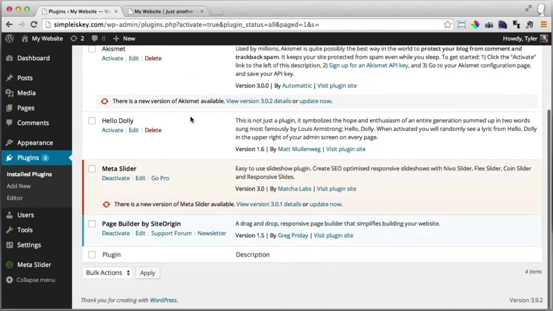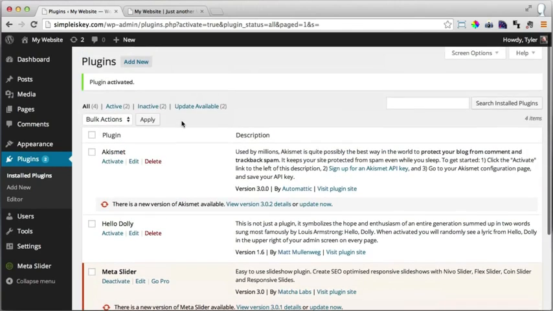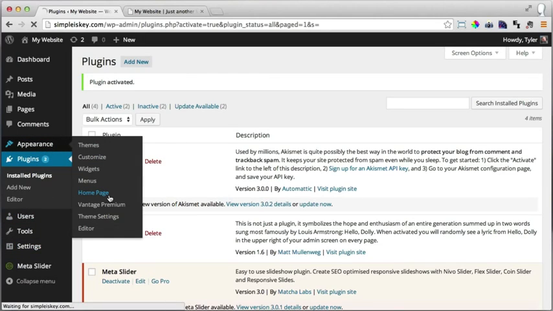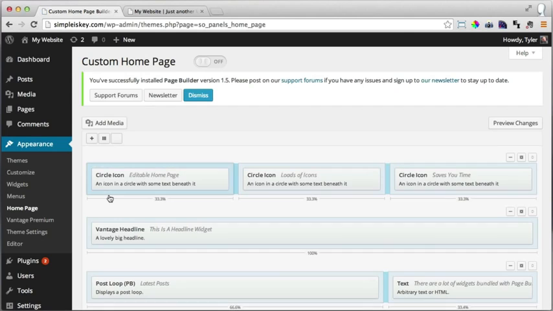All right, so now it is one of our plugins. So our page builder is one of our plugins now. All right, now we can go back to Appearance and Homepage. And we see our homepage.